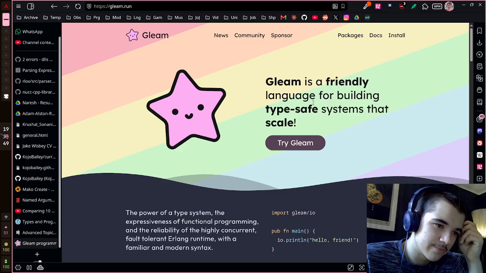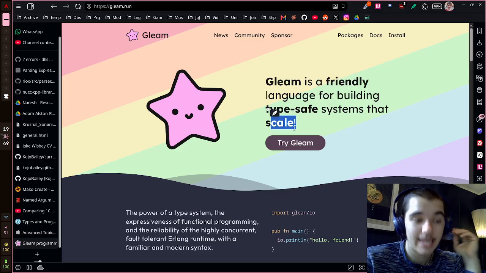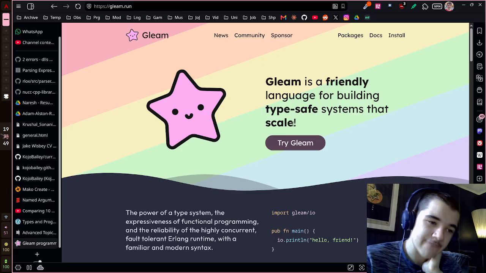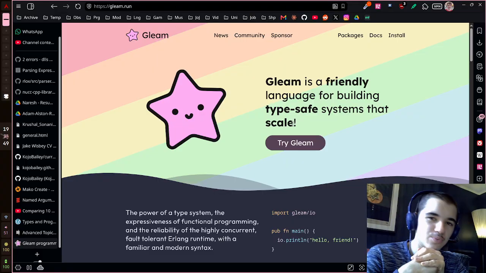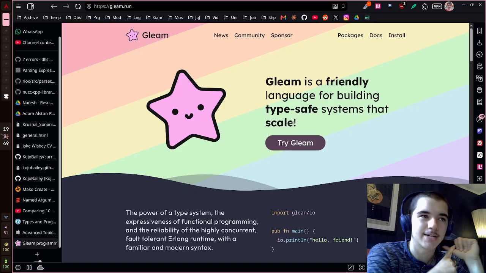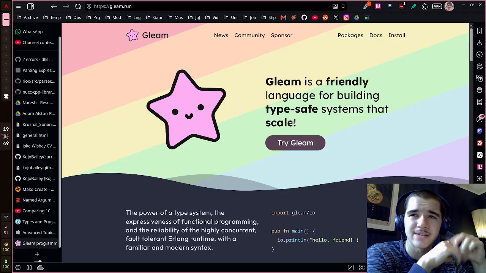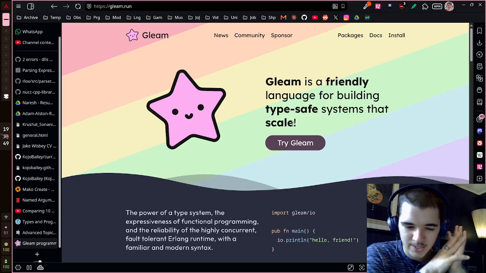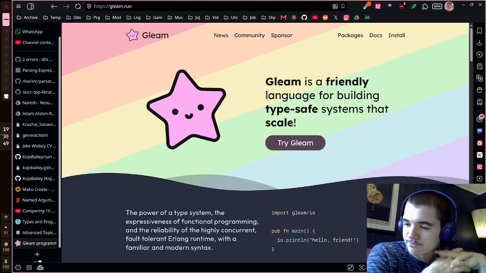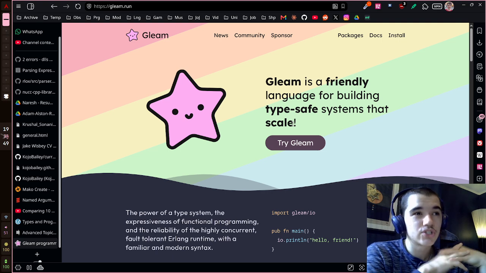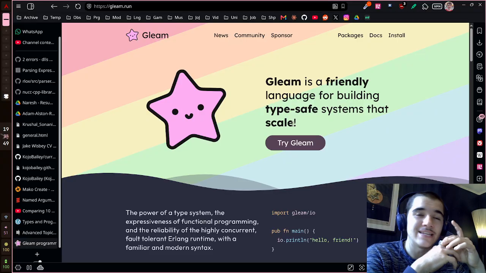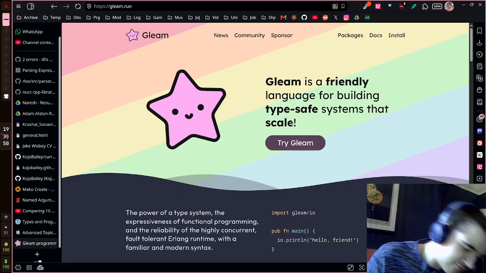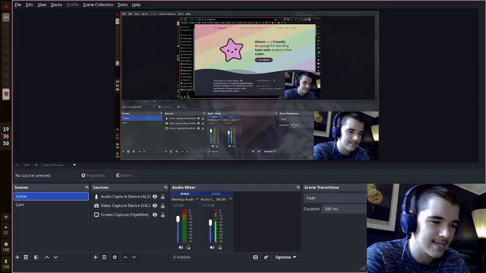But Gleam is a friendly language for building type-safe systems that scale. Now, scaling is very important. If I were to list every language I can think of that scales well, I would have a very small list, right? Python scales horribly because it's a scripting language. Lua scales horrifically. I don't know how Balatro was written in Lua. That's quite impressive. C++ can scale well, but if you have basic design flaws and don't handle safety properly, I mean, it's C++, right? If you use bad practices, you suffer as a result.